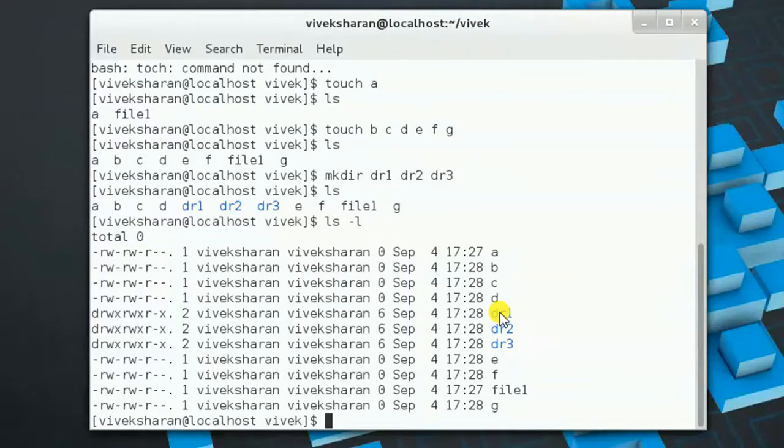Suppose we have a black and white monitor, then there will be no difference between blue and black. Then how will we know which one is a directory and which one is a file? If you pay closer attention here, you will find that these three, dr1, dr2 and dr3, have a D written in front of the text. These are called the permissions, the read and write permissions, and this defines the type. This is a directory, so there is a D written, and those which are files have nothing, just a simple hyphen. There's no entry in this place. So if we do not have the capability to see which one is a directory just by the color, then we can see it by paying attention to this argument.